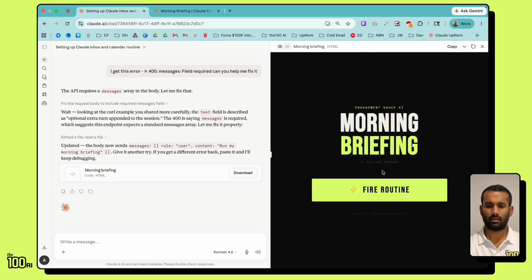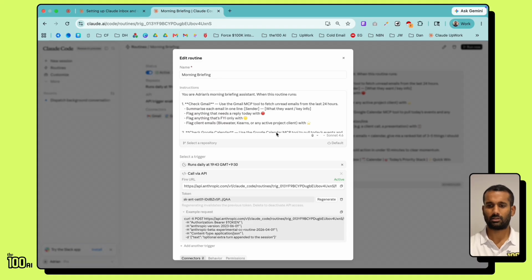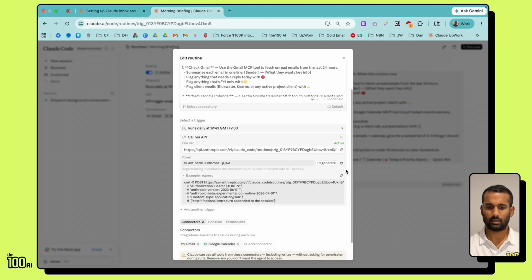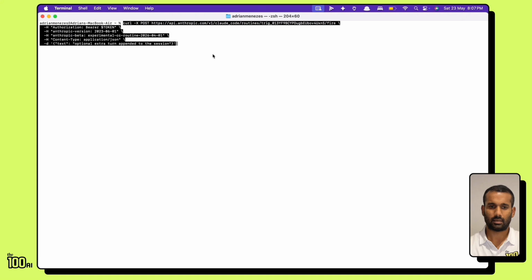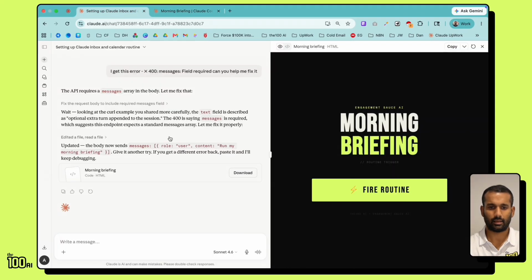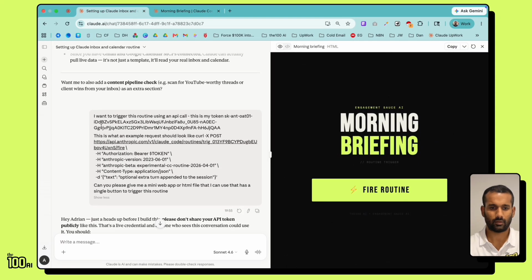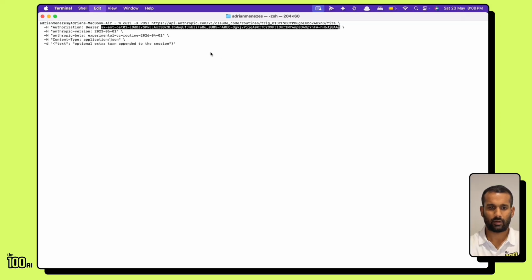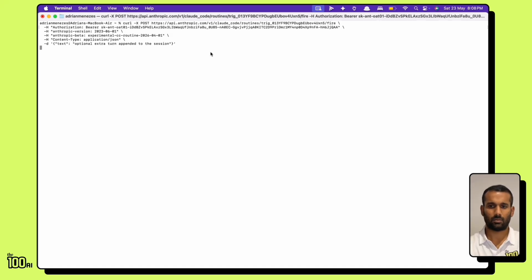Okay, so for some reason this still isn't giving us the output we expect, and it's not showing the routine being triggered. So what I'm going to do is copy this entire request and paste it in here. I am going to replace the token with what we had given Claude. So if I come back in here and copy the entire token, and paste that in here and then hit enter, let's see what we get.